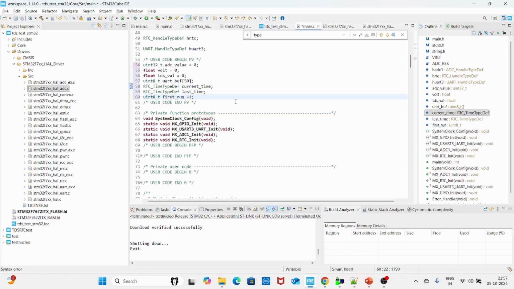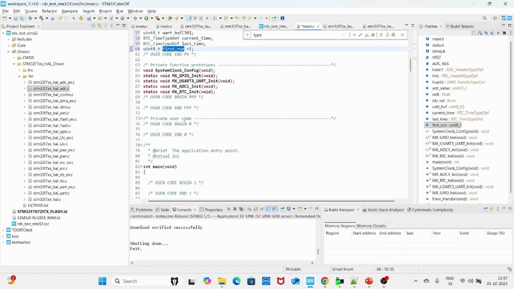Okay, so first time we will do some logic based on this, and then we will load 0 in this variable, right? So now this declaration part is over. Now let us define our function. So first function is TDS, because our task is to read TDS value. So I'm just giving the name read TDS sensor.